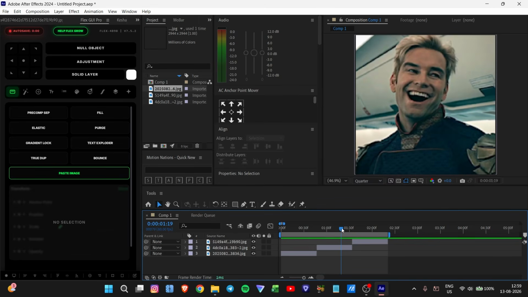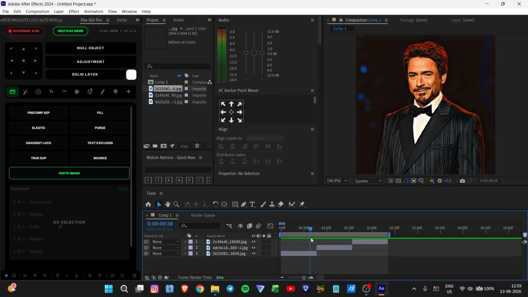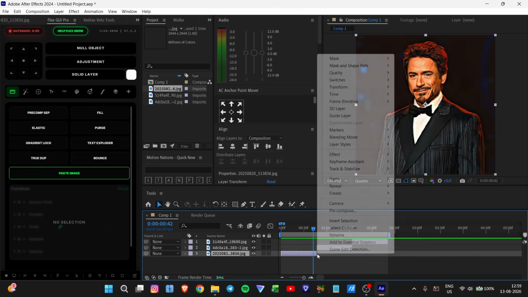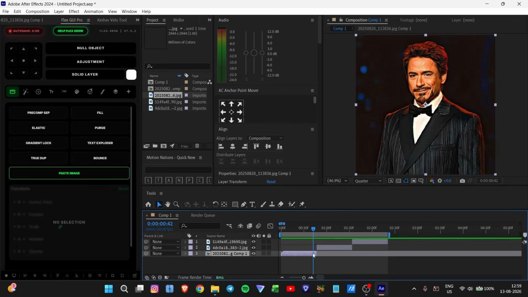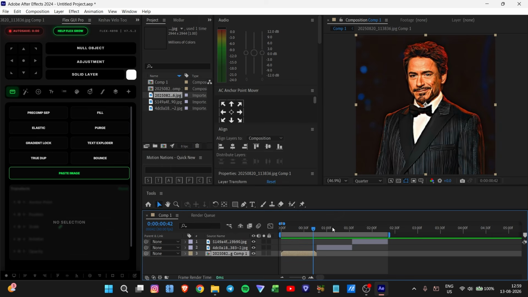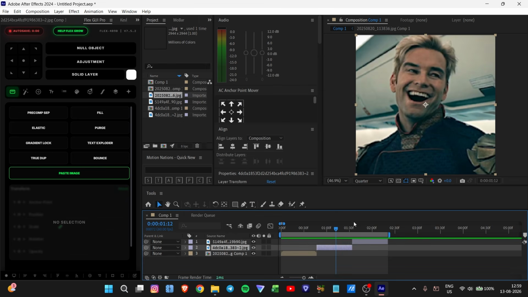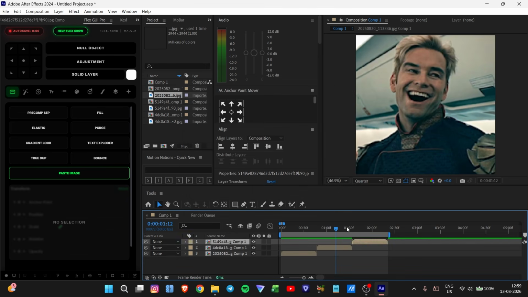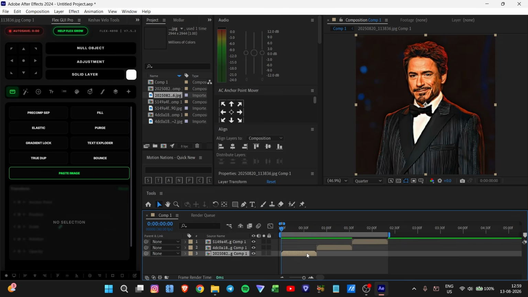Today I'll teach you how to make smooth zooms inside After Effects, and yes, it's really easy. First let's see, here are 3 clips. First we'll pre-compose all of them. Choose these options like this. Then add blur more curves.